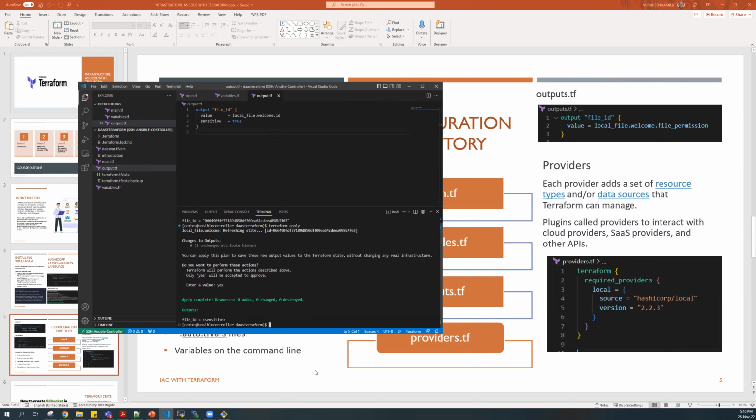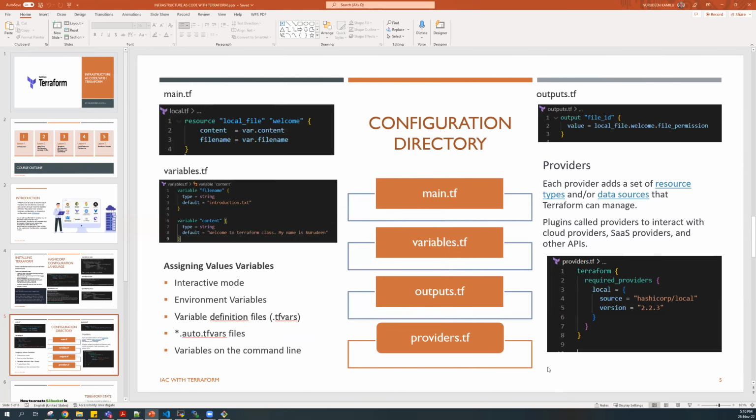So that is just a brief about terraform output. Now another one is provider. Let me go back to my presentation slide. Provider is just plugins. It's just plugins that Terraform uses to interact with any infrastructure that you want to use. Take, for example, AWS, Azure, and so on. And you can see here an example of a provider.